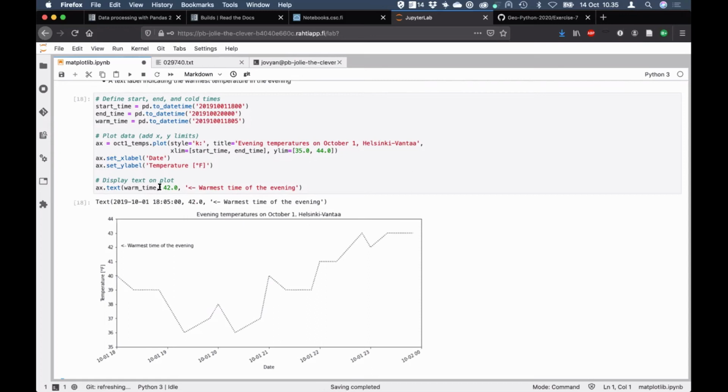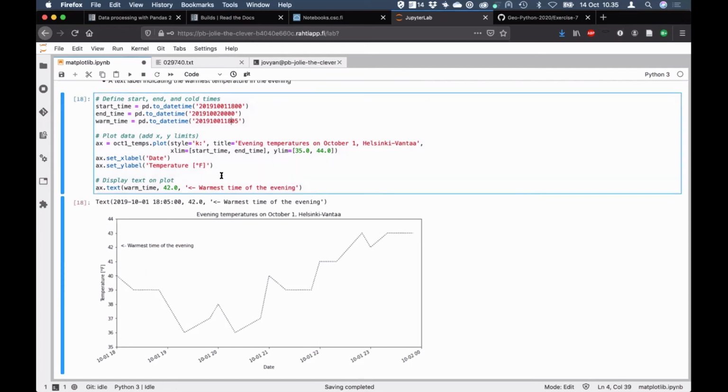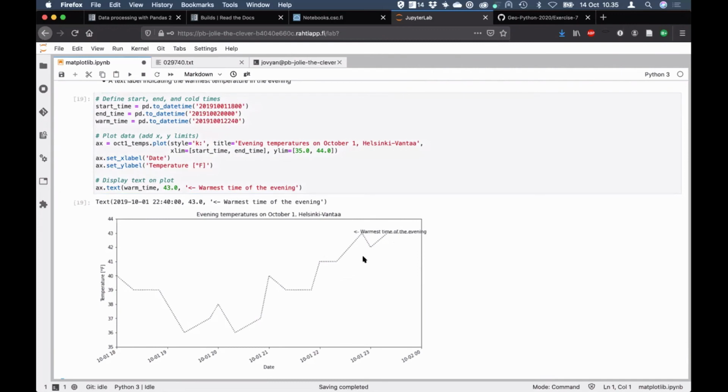And I am going to then change my warm time to be something like, I would be tempted to say 10:40, which would be 22:40. Again, we'll just run this to see. But we also know that the warm temperature looks like it's about 43 degrees, not 42, so we can change that to be 43 degrees as well. Run that. Things look kind of okay. It's maybe not quite 10:40, maybe it's 10:50.